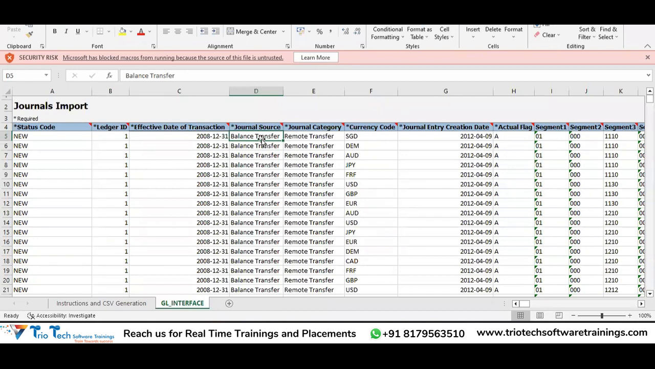Then only the system will be able to recognize which source this is, and then it will be able to upload. So this is just an example provided by Oracle for importing journals. You can see the status has been set as new.